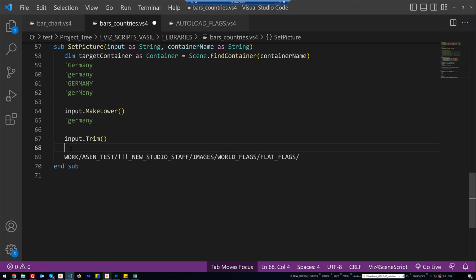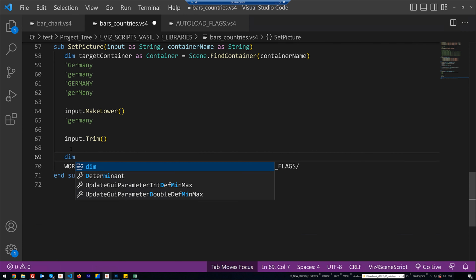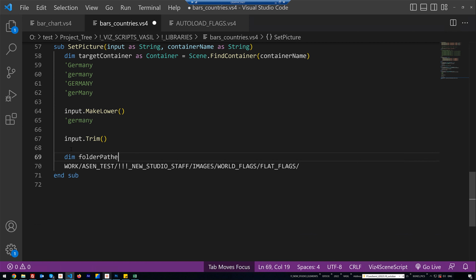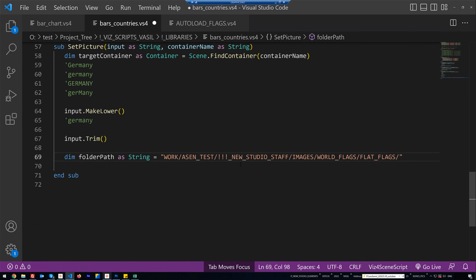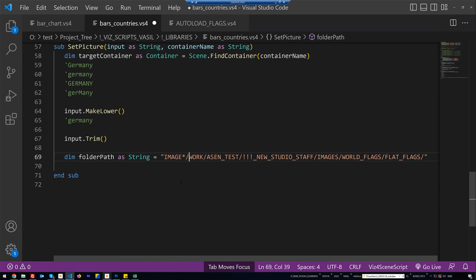And here we'll create a string variable, folder path as string, and it will be equal to this path, the folder path for my flags. But when you want to tell Viz that this path is an image, you must add the word image, after that the star symbol and the symbol for the next folder. It is the right way to tell Viz that this string is an image path, but it is only the first part of our image path.